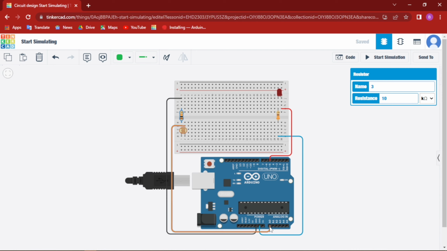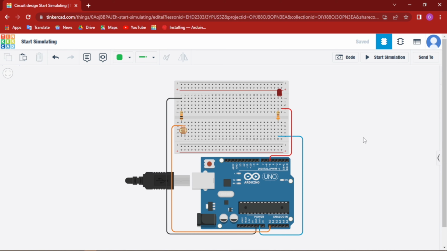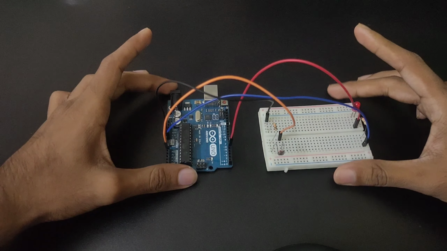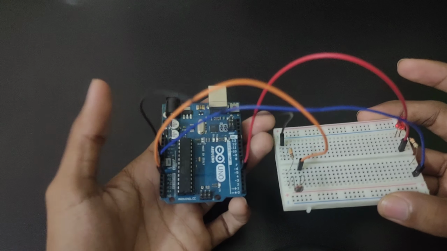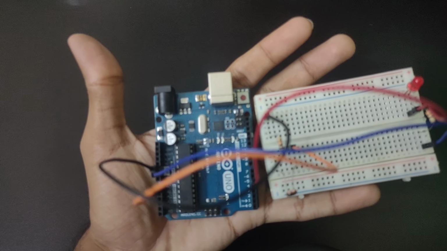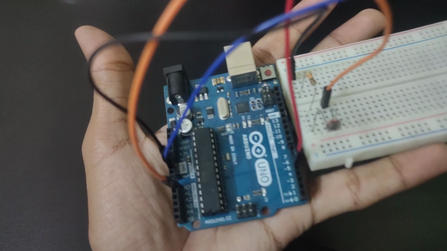So that's all in our diagram. Let's go and check out our real circuit, and then we will see how we can program the Arduino to make this work. So this is our actual diagram. As we have shown in our diagram, this is the circuit we have made using the diagram.